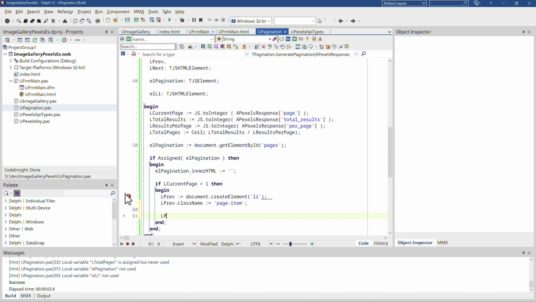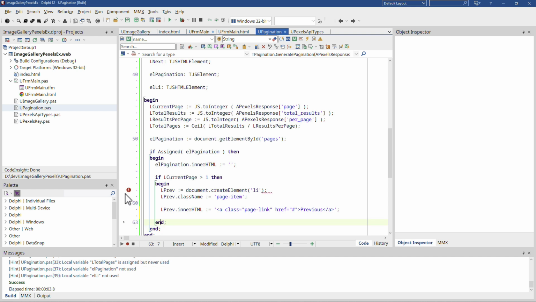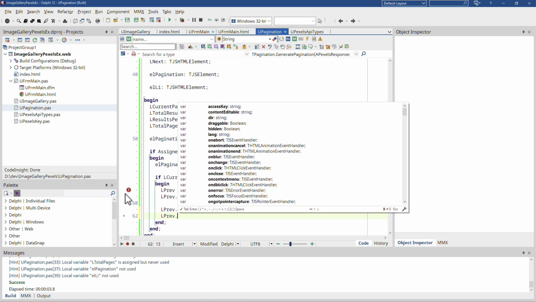We're going to write lprev.inner HTML, and I'm literally going to type the HTML. That's possible. A class as page link again. Don't forget that here. I forgot that the first time, and Bootstrap then does not render it correctly. Previous A. Done like that. Perfect.